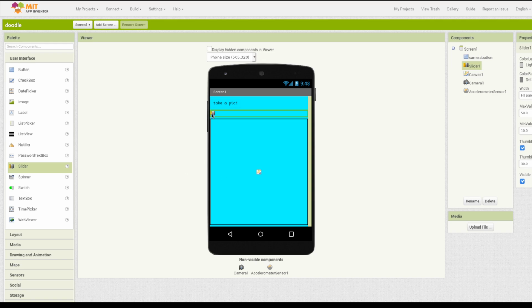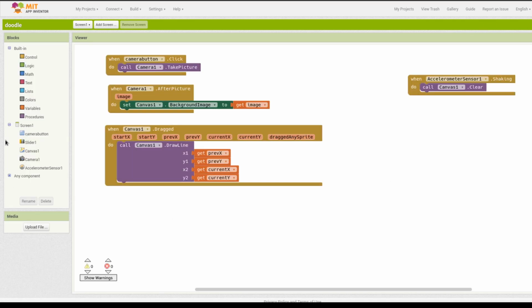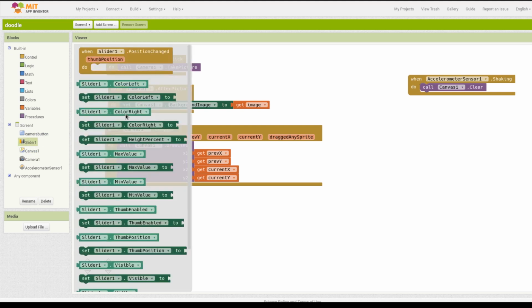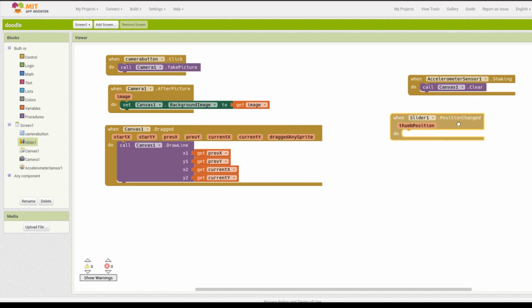And so now on the tablet, I can't do it on here, but on the tablet I can slide it back and forth. And we're going to use that to change the line width. So let's go back to blocks, and now I'm going to click on slider 1, and I'm going to choose when slider 1 dot position changed.